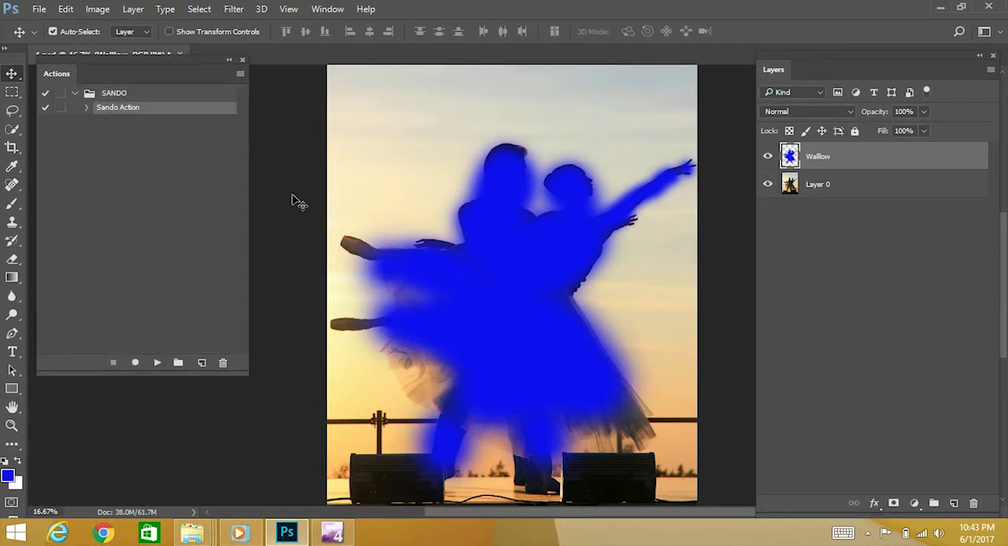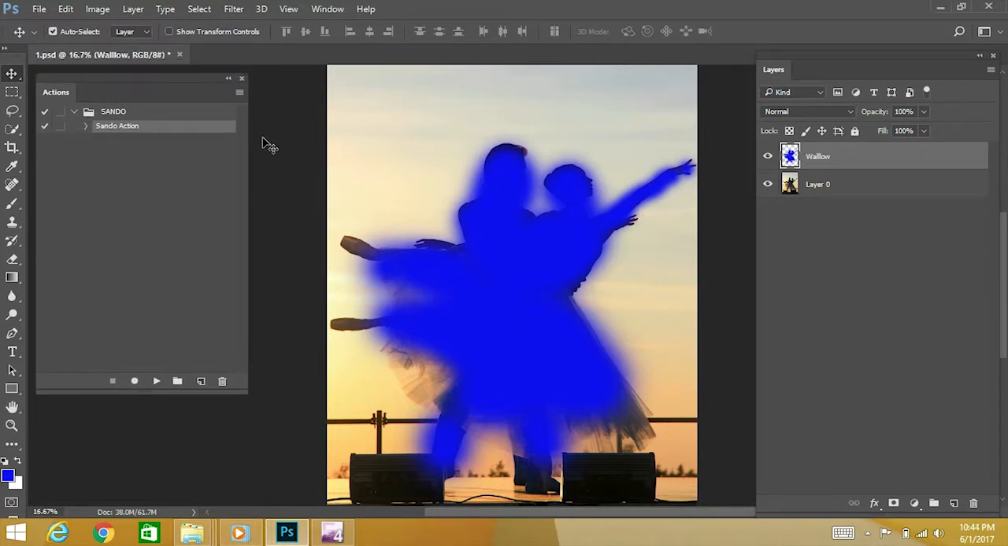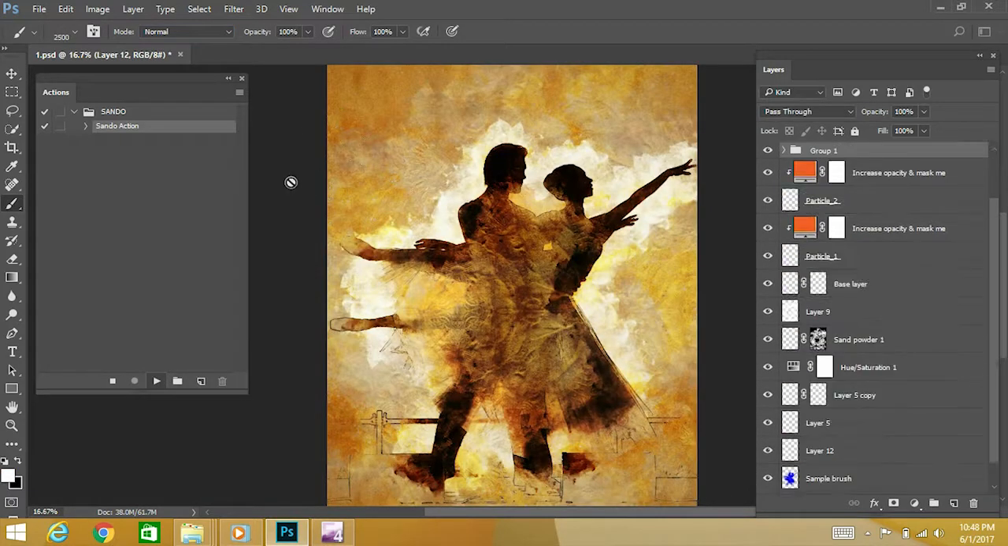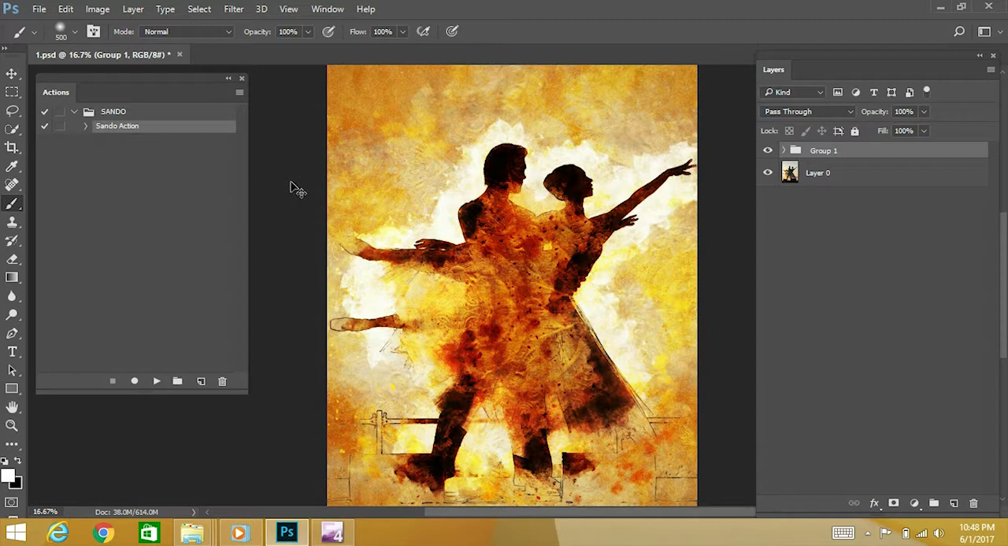Fine. Now before running this Photoshop action, we need to make sure one more thing. That is, select the brush, and brush opacity and flow should be 100%. See, it is 100% now. That's fine. And mode should be normal. Fine. Now we can play the action. Yes. Now Sando action completed.